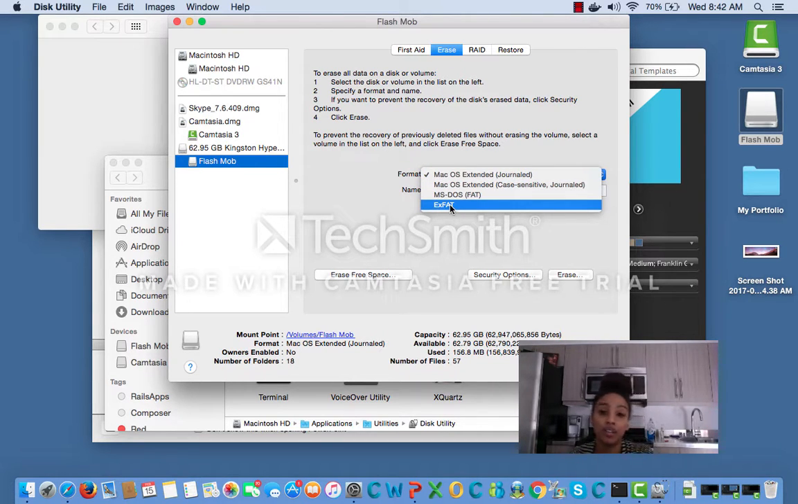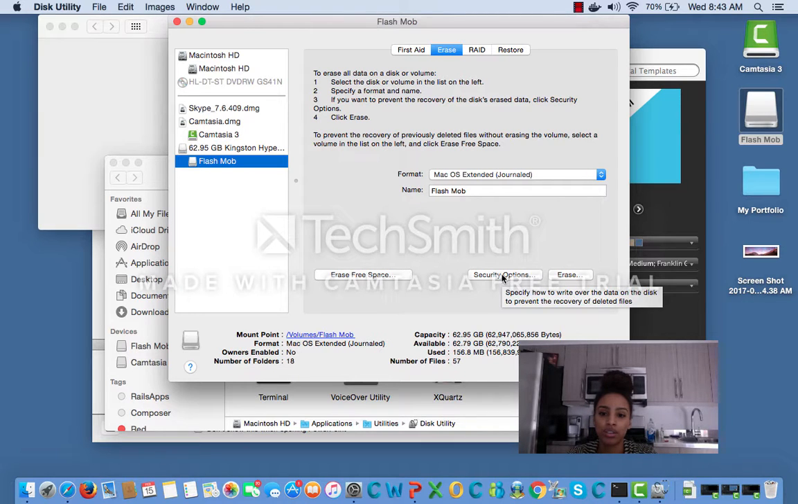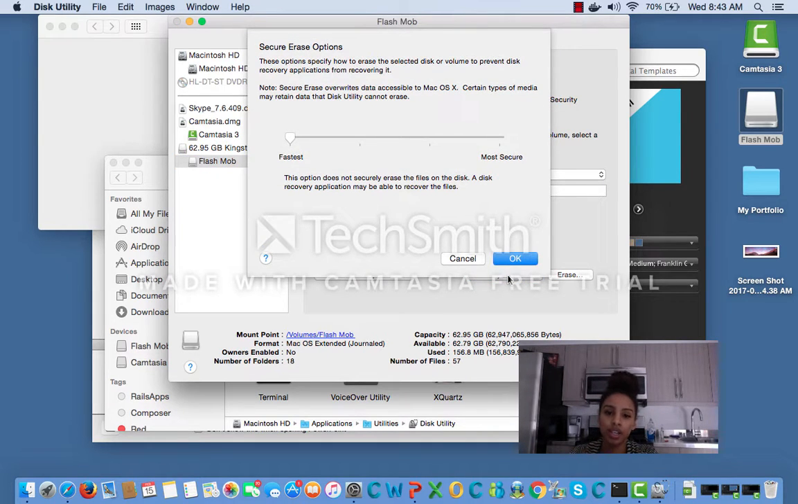exFAT is great if you have like a flash drive that you want to swap around with users who use like Windows 10, because you can read the files in both the OS X or Mac operating system and the Windows operating system. So I'm going to go ahead and select Mac journaled, and then I am going into my security options. If you have a drive that's not named, you could name it at this point, but this one I'm going to keep the name FlashMob, and go into the security options.